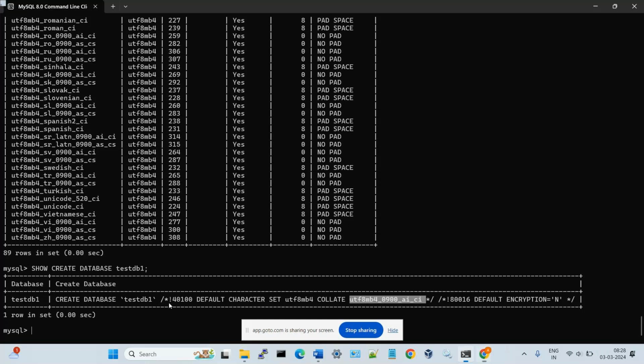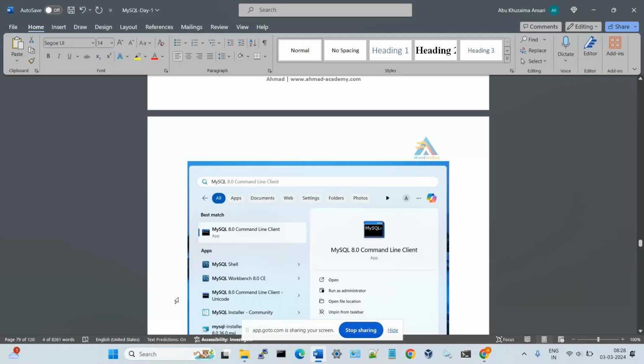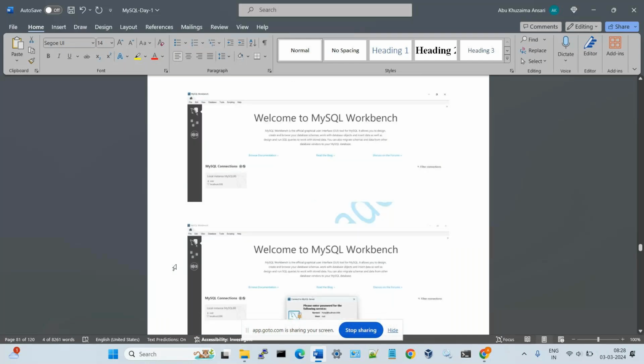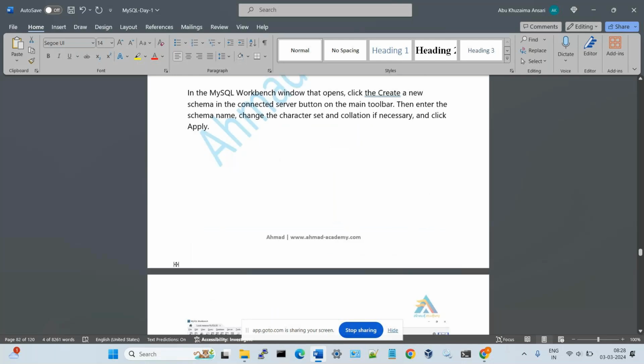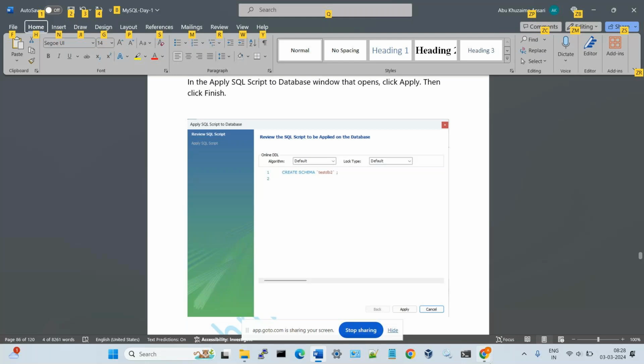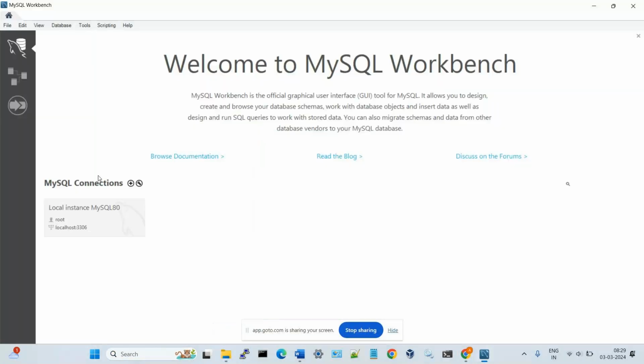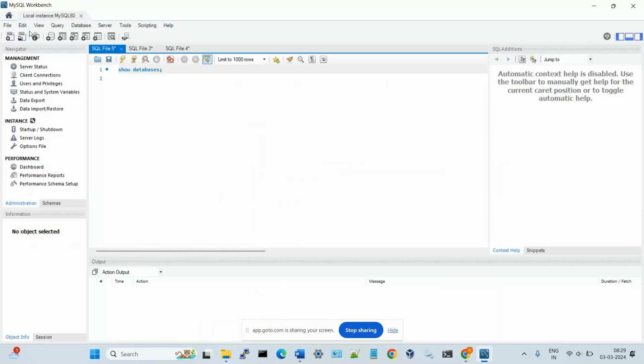So that is gone. Now, that was CMD, the command line; now Workbench. Just click on Workbench and open it. From Workbench you can also create the database, so I will show you. Give the password, and here is the tool to create a new schema. If you are creating a database, in Workbench it is called a schema, so don't get confused.